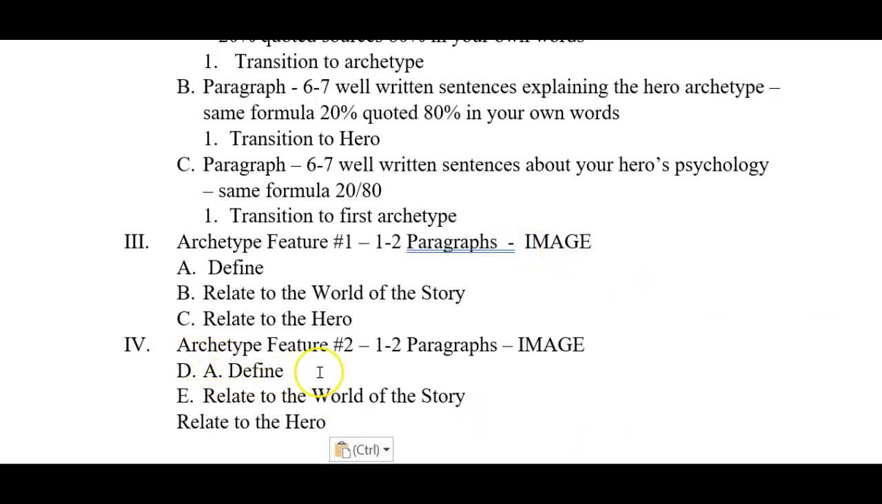Next, we move on to archetype feature number 2, which will be 1 to 2 paragraphs with an image, and we're going to talk about that second feature. A tragic hero has a character flaw. Define that archetype, relate that to the world of the story, relate that to the hero.